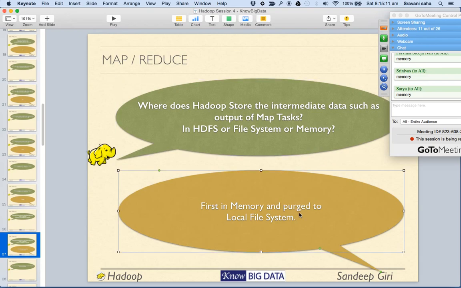So first the data is put into memory. Whatever keys are being given out by your mapper will be collected first in the memory and then will be put onto the disk.